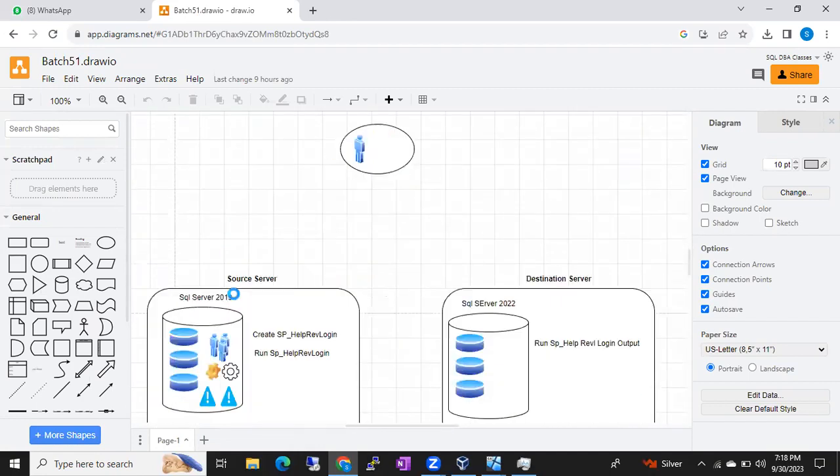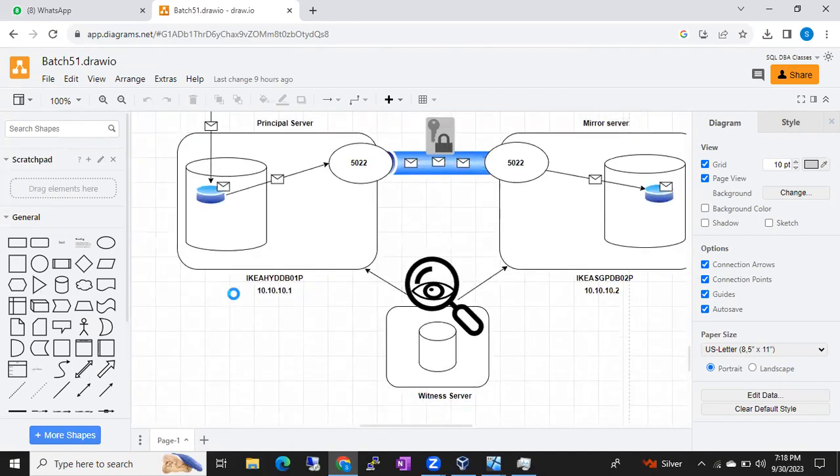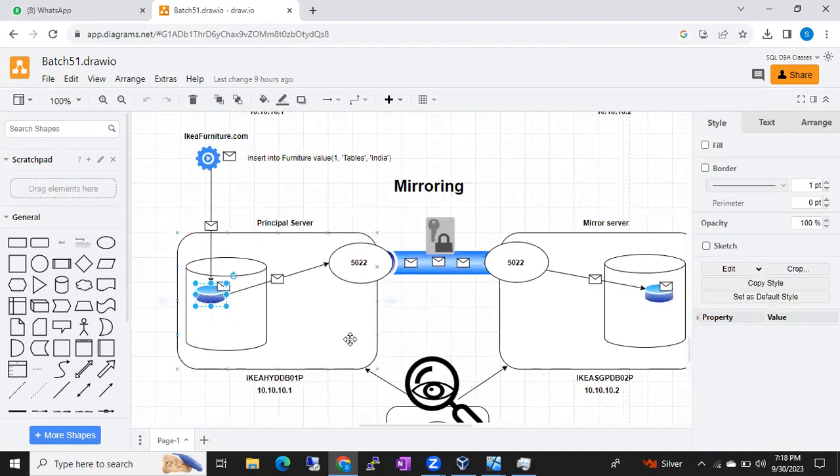If you add an extra data file to the principal database, for example, this is one database. Till now, one data file and one log file is there. Now someone added an extra data file to this database. So when they added an extra data file to this database, whether that change is going to be replicated on the mirror side or not, that is the main thing. So what do you think, guys? Is it going to be replicated on the mirror side if you add any data file?